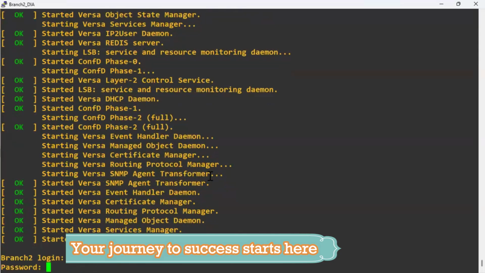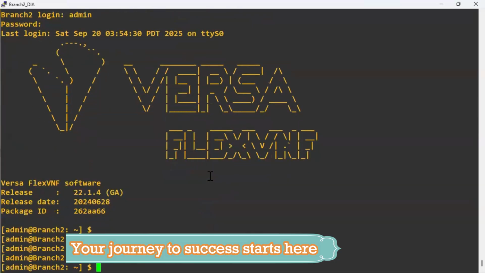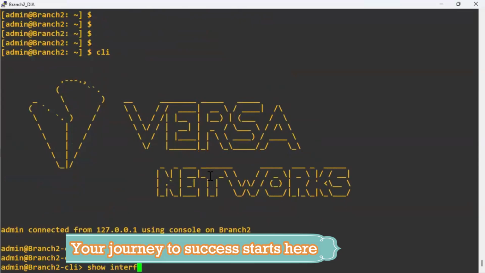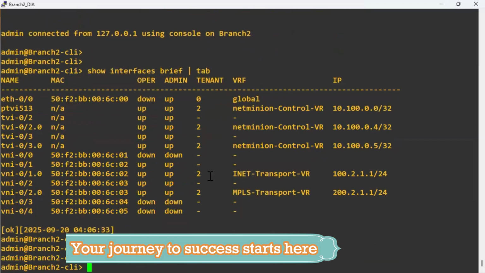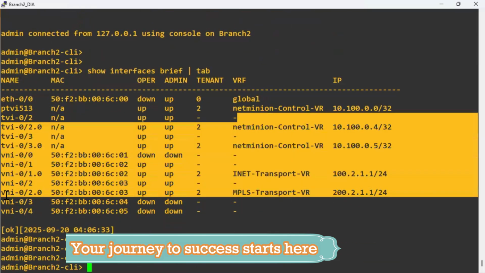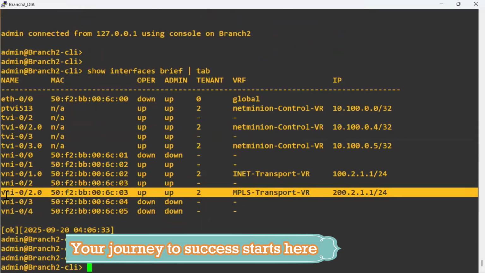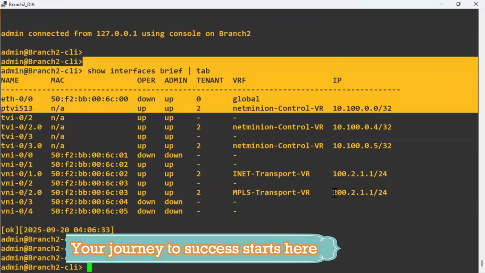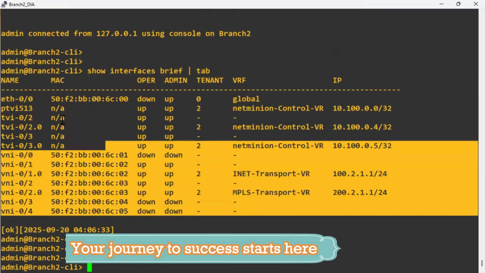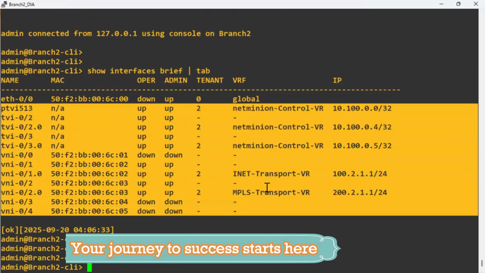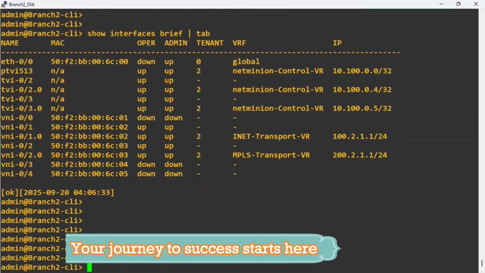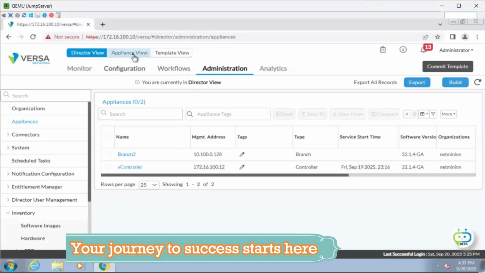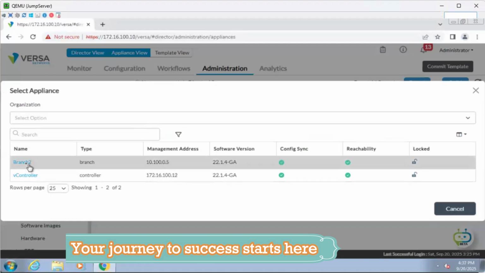Now, if we see, can you see that, guys? The MPLS configuration came up. How? Automatically using the script. Then there are some interfaces, some PTVI interfaces. There are a lot of things which came up automatically, right? That is the virtualization, this device is coming up through the virtualization. Already all the tunnels are formed now. If you go into the appliance view, one more device should be appearing now, branch 2.